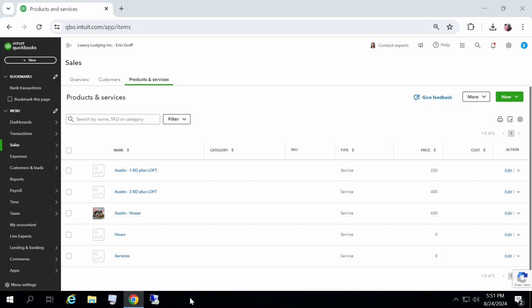Okay, this is the practice exercise on page 6-17. Number 1, it wants us to import the remaining products and services for luxury lodging using our file located in the Chapter 6 exercise folder. So we're going to go to our new drop-down in our items list and select Batch Import.